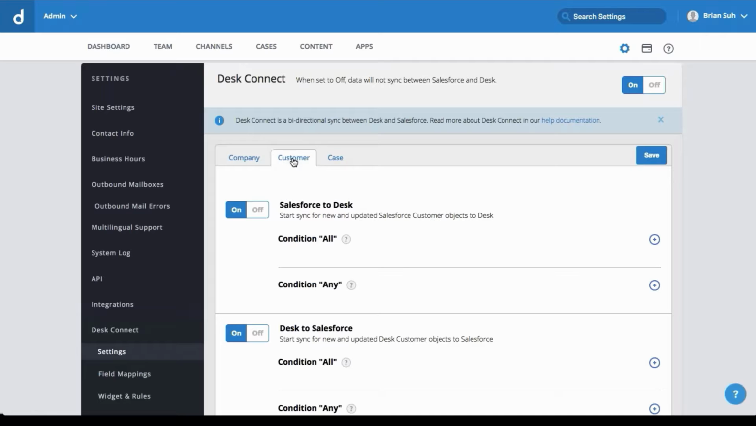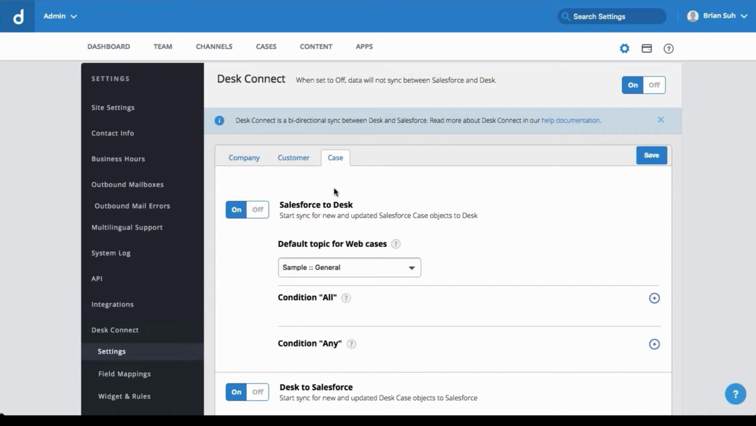You'll do the same thing for your customers, again, your customers in Desk or contacts in Salesforce. You can decide, do I want my customers to sync from Salesforce to Desk and Desk to Salesforce? Again, I'll turn these on. You do have the option of leaving them off. And then lastly, we'll hop over to cases, and the same thing. We'll decide if we want our case interactions to sync from Salesforce to Desk and Desk to Salesforce. Although I said that the previous 2, company and customer, are sometimes optional, and some customers do choose to leave those off, I would definitely choose to leave the cases on as you begin. And then we can go ahead and save those settings.